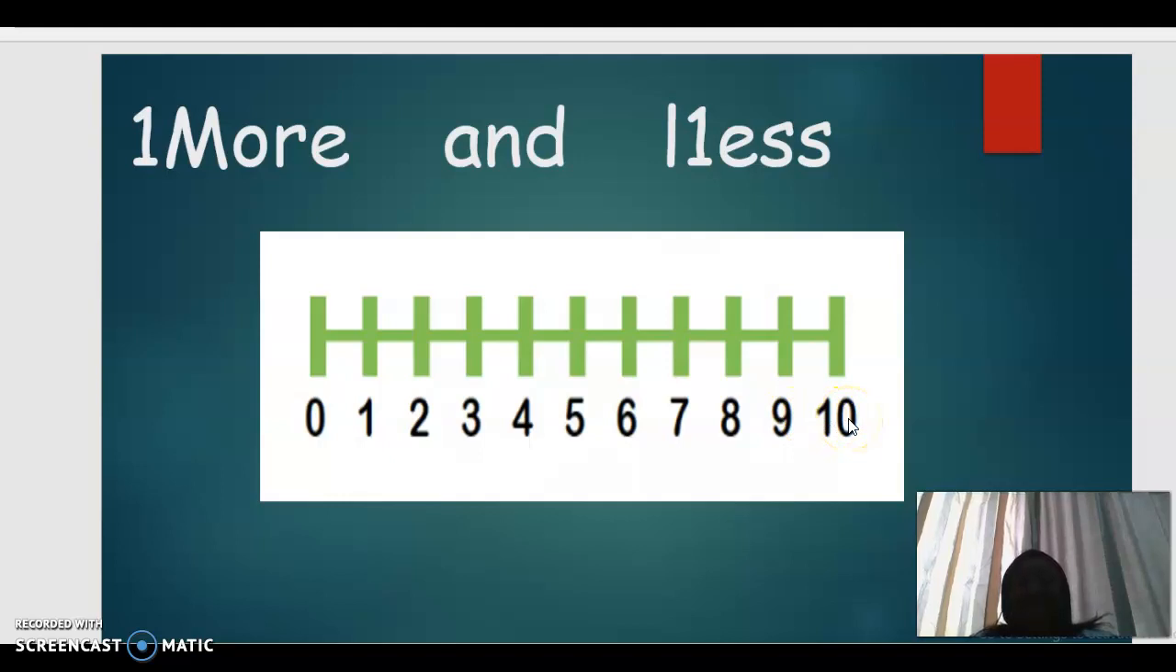Amazing. Well done. Now, if we take the number 5, for instance, what number is 1 less than 5? This is 5. And on the number line on the left is the number 4. The number that comes before 5 is 1 less than 5.